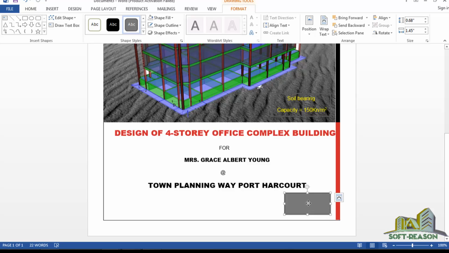Okay, and then you add text. Right click and add text. Okay, then you will do design, by you enter soft reason, just like this. Okay, you can also remove the background of this.